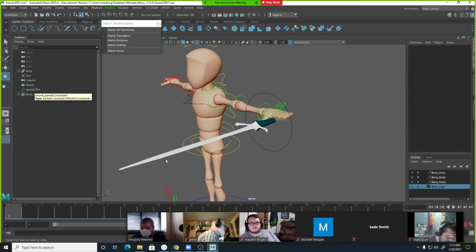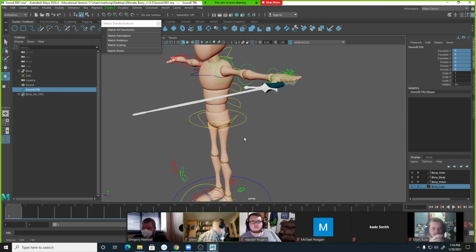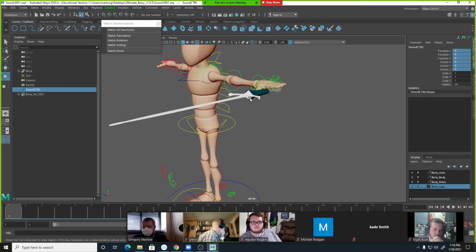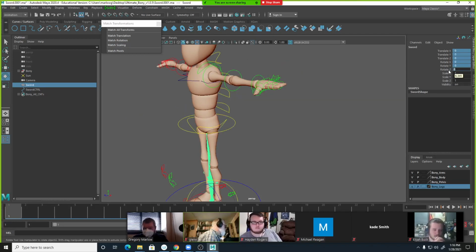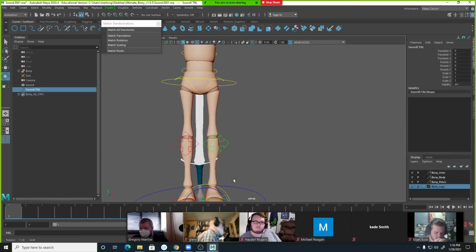On the ground, right? So we would go something like that, and the same with this. There we go. So when we were at this point, we were rigging the sword.